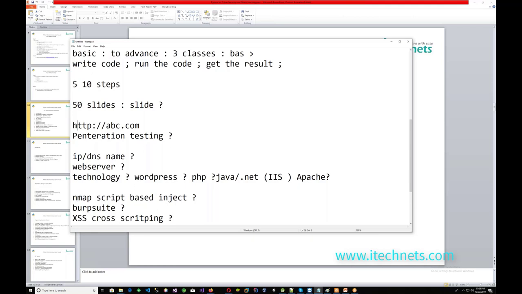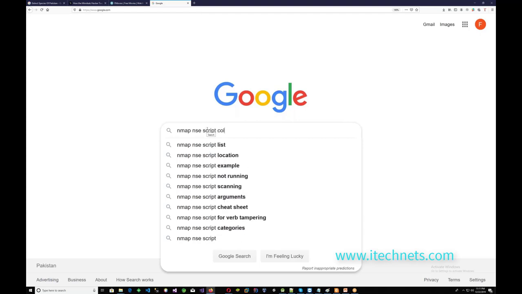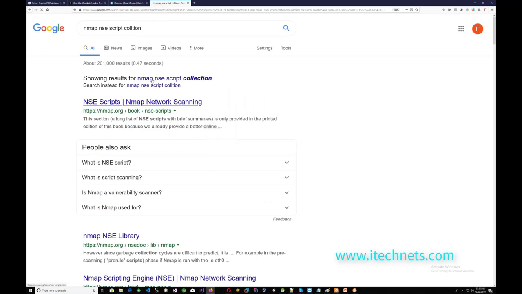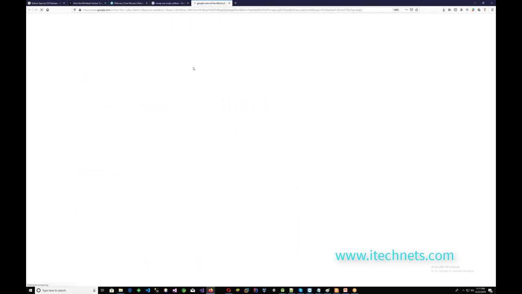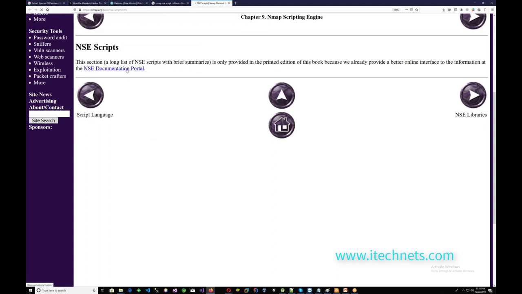On nmap, to scan a website, there are nearly 35 to 500 scripts, right? We will not fire every script. We will fire only the scripts that are for HTTP. So should I show you now what the nmap scripts are and where they reside, where they exist? Type here: nmap NSE script collection. Right. So can you see how many scripts we have here?